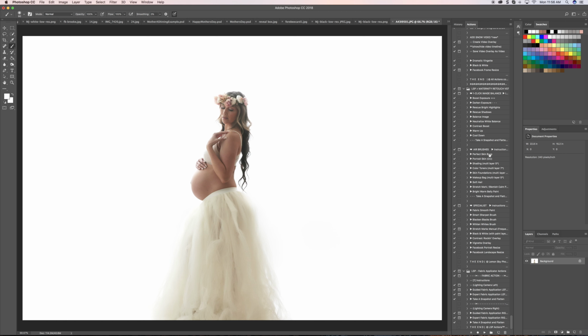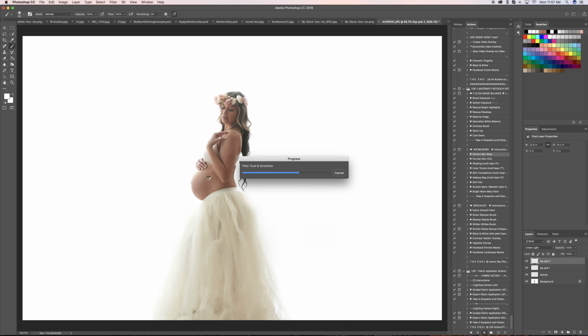This is their Studio Maternity. This is the perfect skin base. This is the last session that I did before I closed, and she was so awesome to work with.